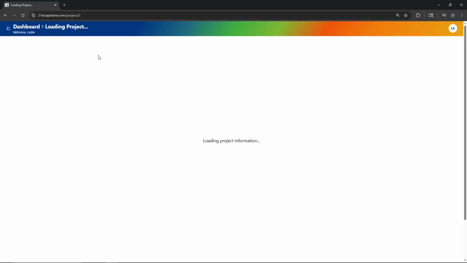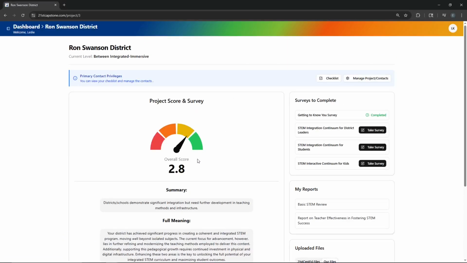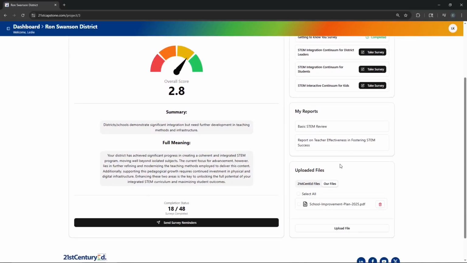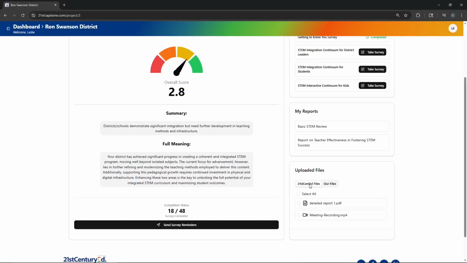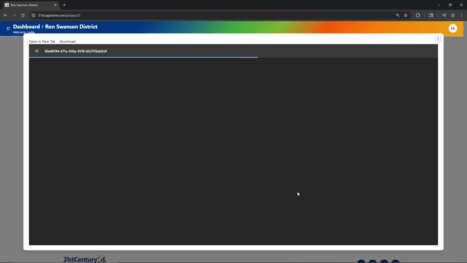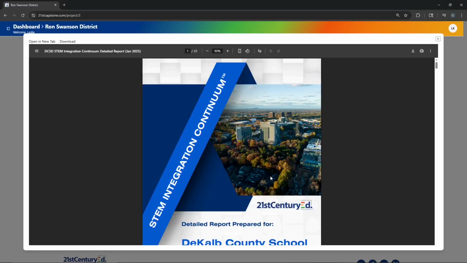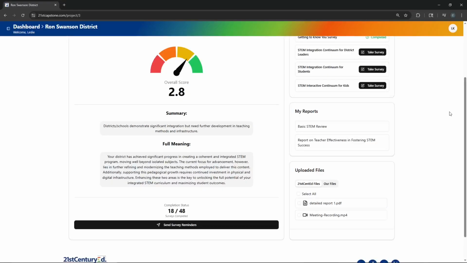Now, back on our project dashboard, we can see the overall score for this project, how well we're doing within the 21st Century Ed system. Surveys that they've assigned for us to complete, we've done one of them already and we have a few more that we could take. Down lower, we can upload files for 21st Century Ed to use in their work, as well as see any files that they've sent for us to be able to use and look at. And we can actually view those files in our application.